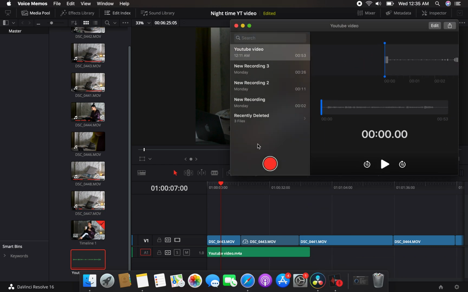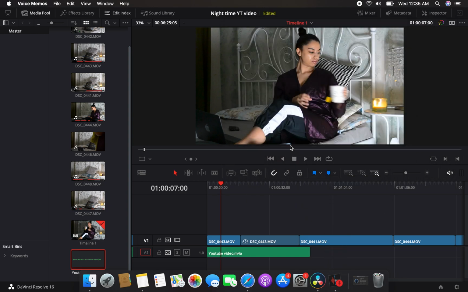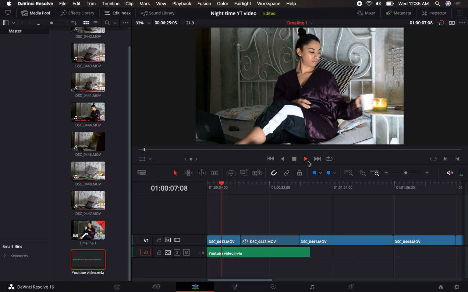So what you can do is basically go to voice memo, press this red button here, minimize it, and then go to your project and just press play. And as you have already pressed the red button, it's recording. So what you can do is just play your video, and as it's going on, I can just basically talk and see what I'm doing, just coordinate my voiceover according to my video.